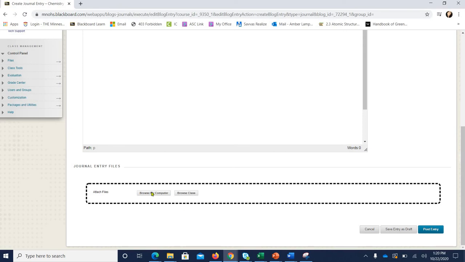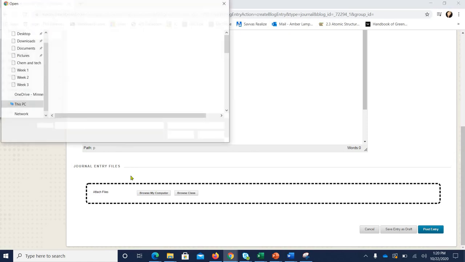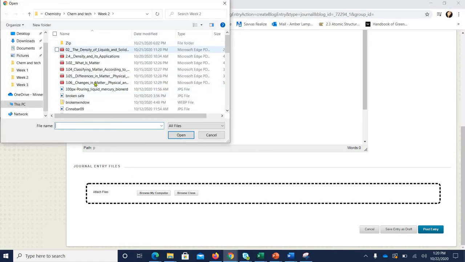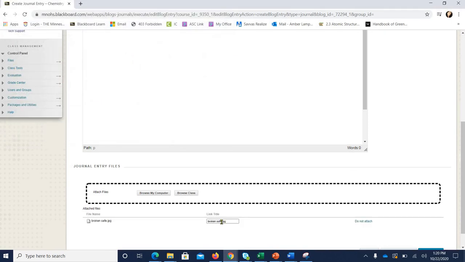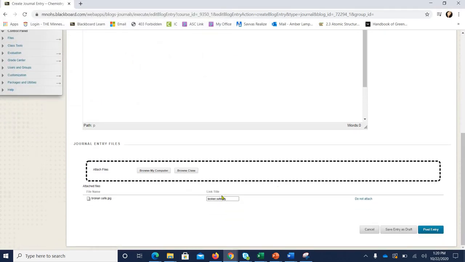All of these options will use the Browse My Computer option here. If you click on that, it will load your ability to attach a file. You'll have to find it on your personal desktop. You would click on it, click Open, and that would attach your file below. And then once everything's ready and you're ready to submit it, you'll click this blue Post Entry at the bottom right corner, and that will submit it for grading for me.